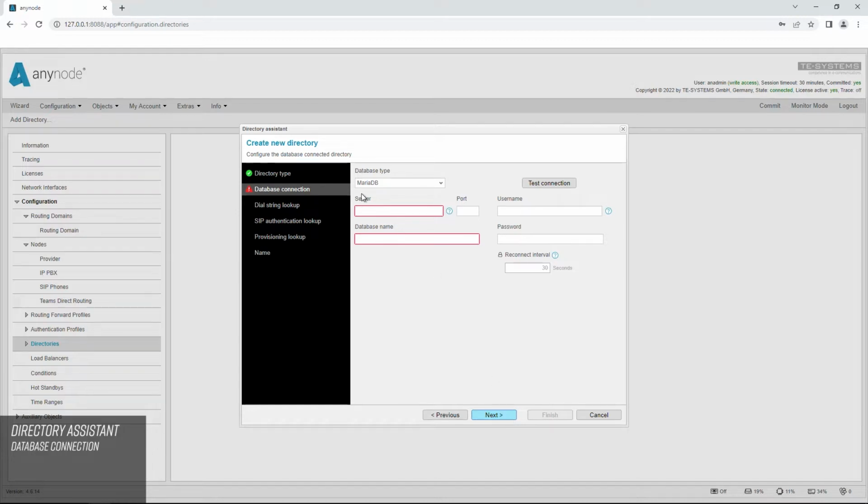Select the type of your database at Database Connection and then enter the access data. If the standard port 3306 for the database is used, the input is not necessary. You can test the successful access to the database at this point with Test Connection.